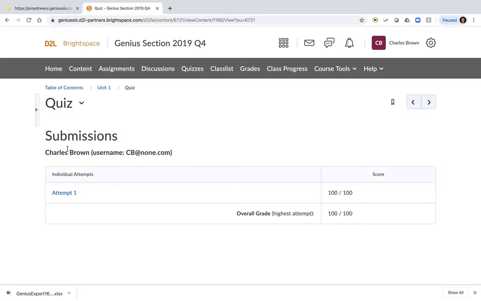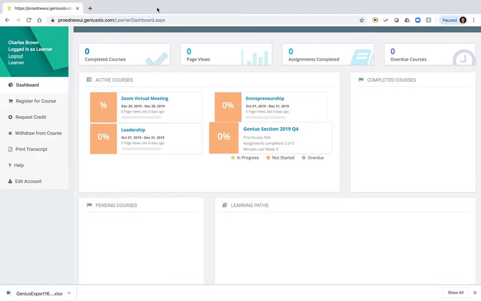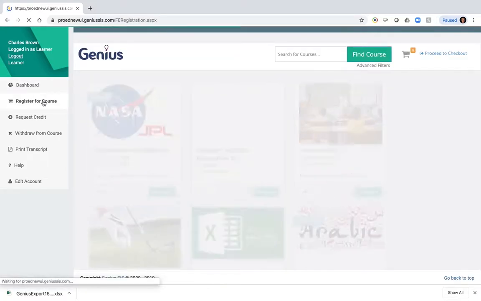So now I've just completed one course. If I come out of this and come back to the system, this is what 95% of your users see of the system. They could always go back and register for more courses.